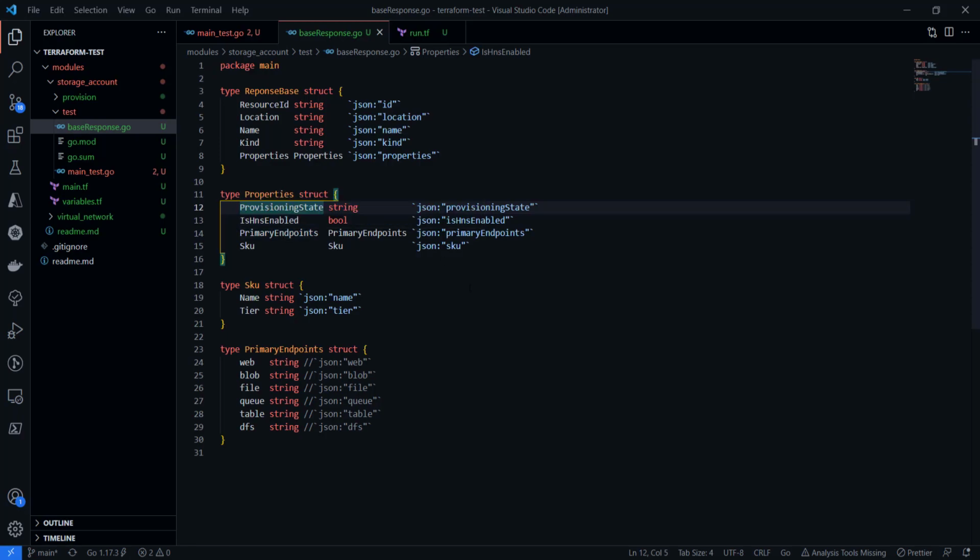And then we have other properties of the storage account, such as the SKU, primary endpoints, and HNS available, and the SKU type again has some properties like name and tier, and then you have the primary endpoints such as blob, file, and queue. That's the structure you can define by looking at the options available here.